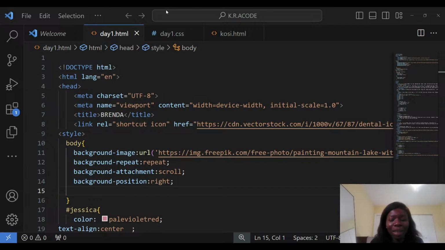Guys, what do you understand by the word border when it comes to CSS? What do you understand by the word border, and how and when can it be used in CSS?